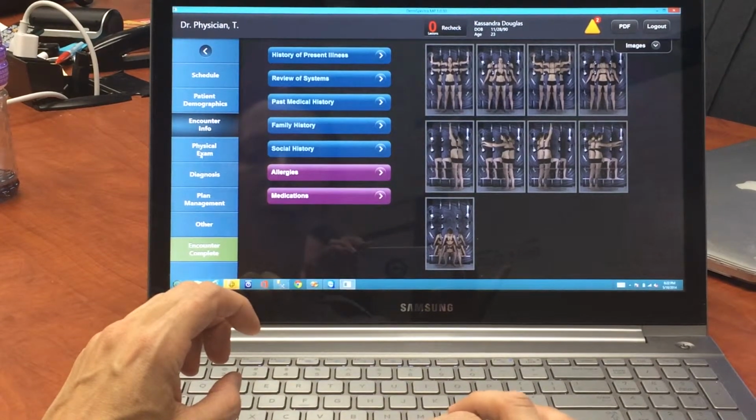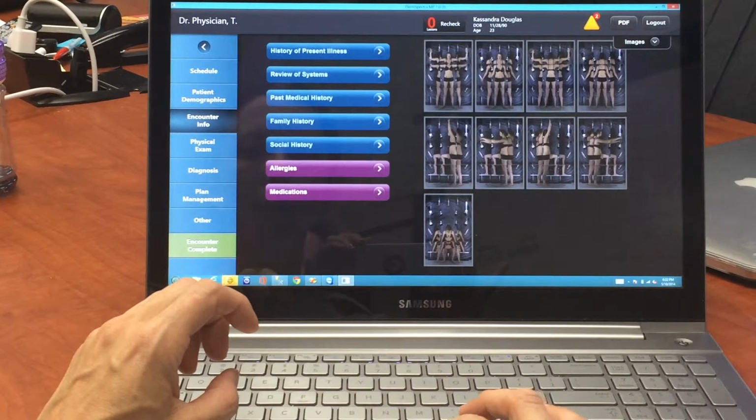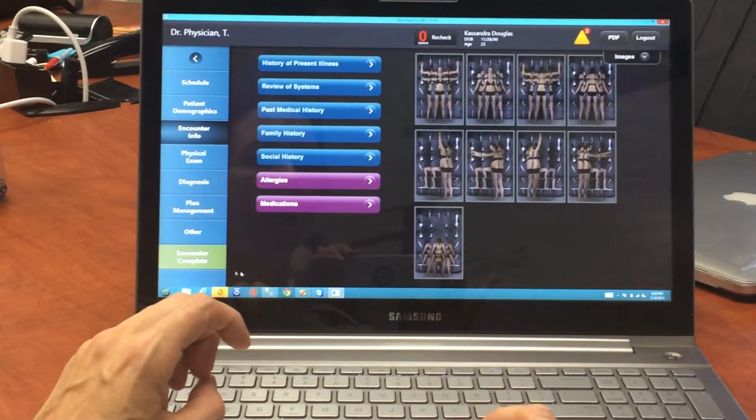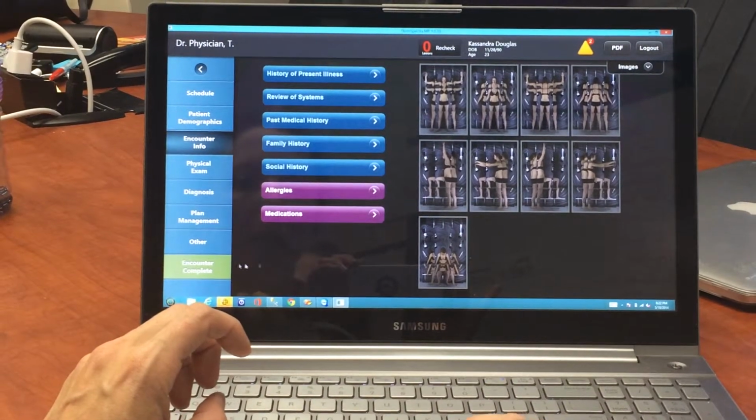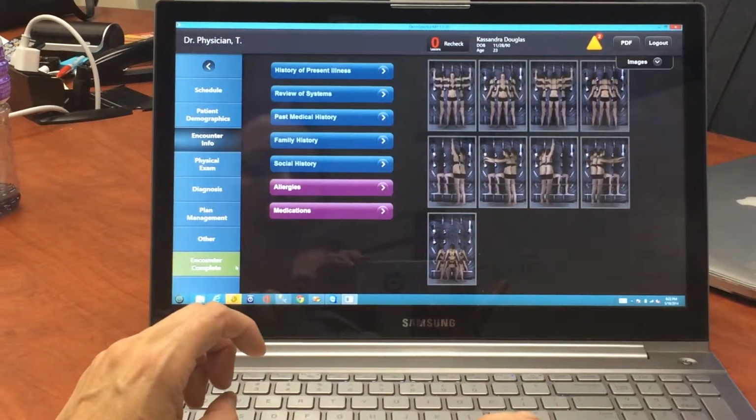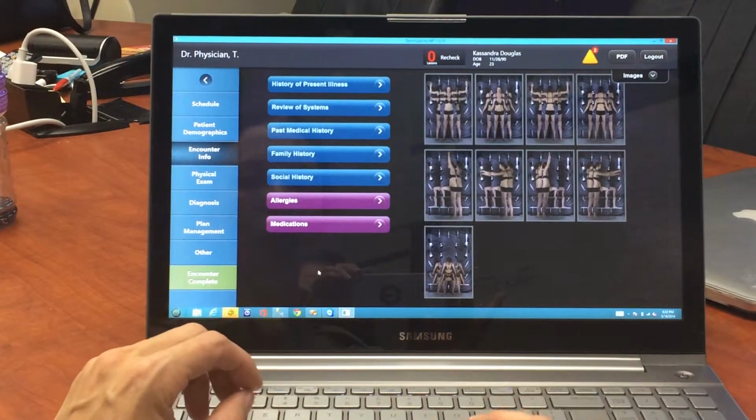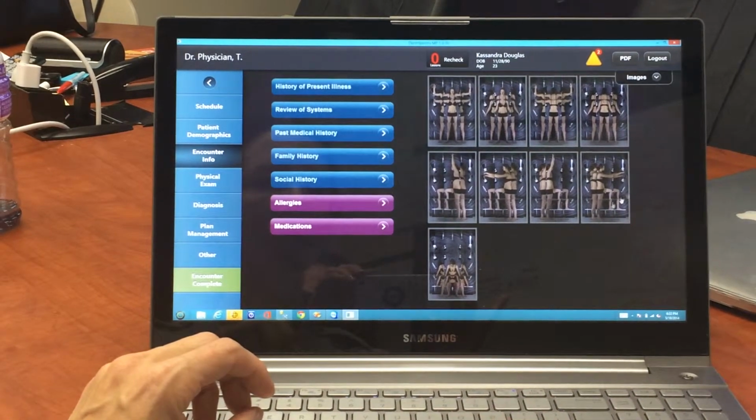Then you will have the physical exam, the diagnosis, plan management, other, and if you elected to perform an encounter, you will be able to click at the end, encounter completed, and close that particular visit with the patient.